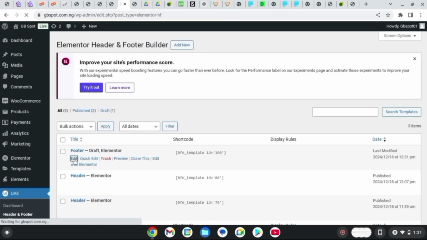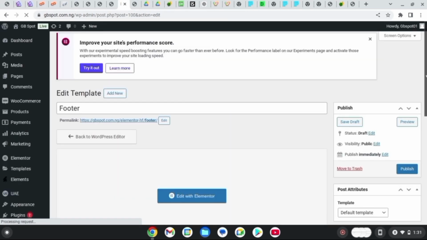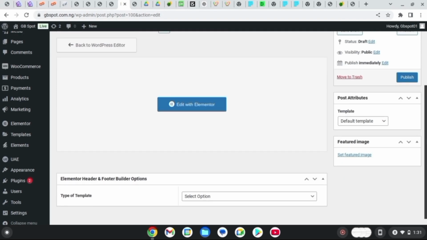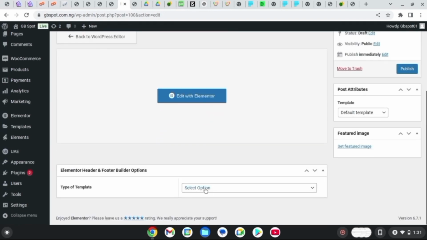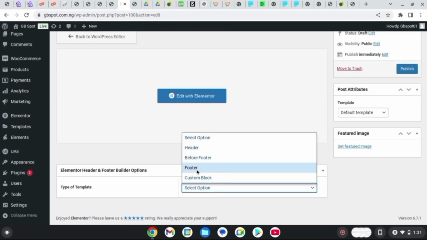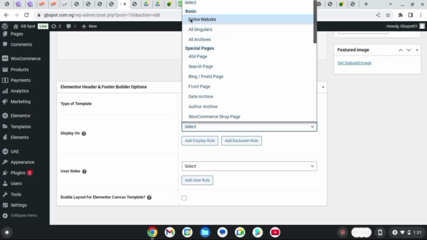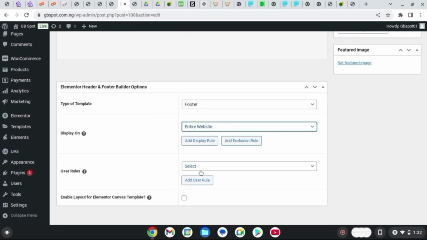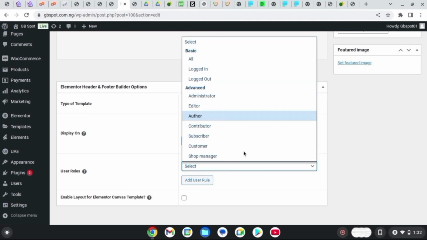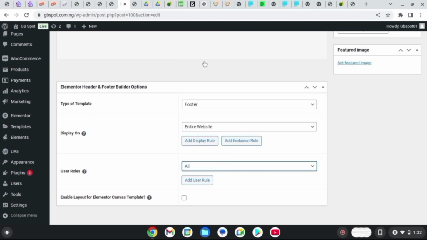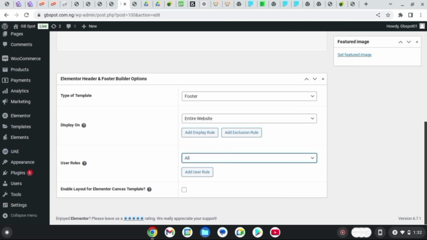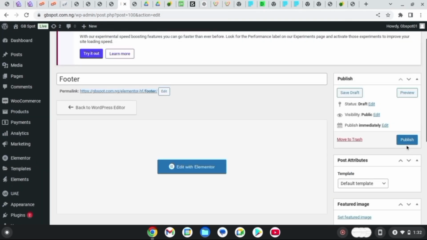So make sure you select. Just click on edit. Make sure you select the option here as footer. Then you click on this and select the website. Once you're done, you click on publish.